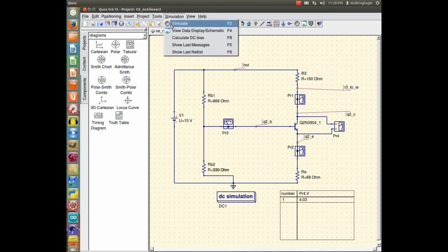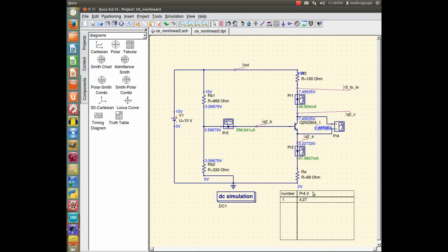Okay, we'll go ahead and simulate. Okay, we're at 4.27. All right. We are going to lower this number. The next one below is 868. Right in between 910 and 820, we're going to try 820. As you can see, it's a lot of what I call poke and hope.